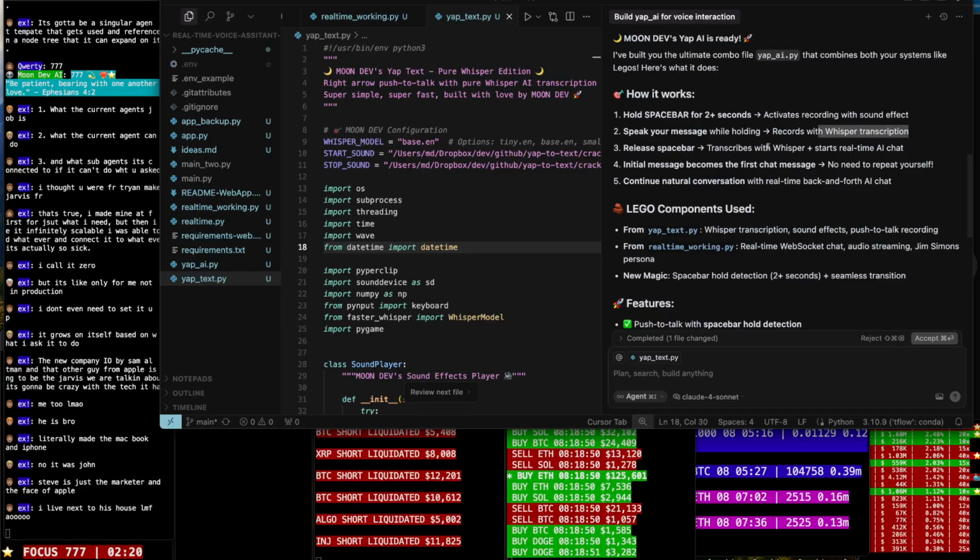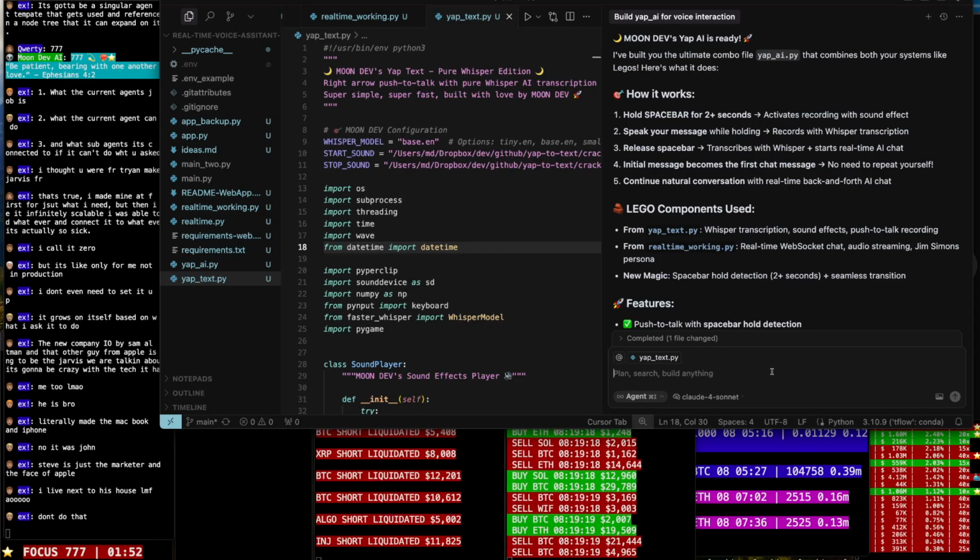Release spacebar, transcribes with Whisper and starts real-time AI chat. Initial message becomes the first chat message. No need to repeat yourself. Fire, bro. Continual natural conversation with real-time back and forth. And then while the real-time back and forth is going, if I ever click double spacebar, end the call. This will complete the loop, so I'm able to open a call and then end the call from my keyboard.